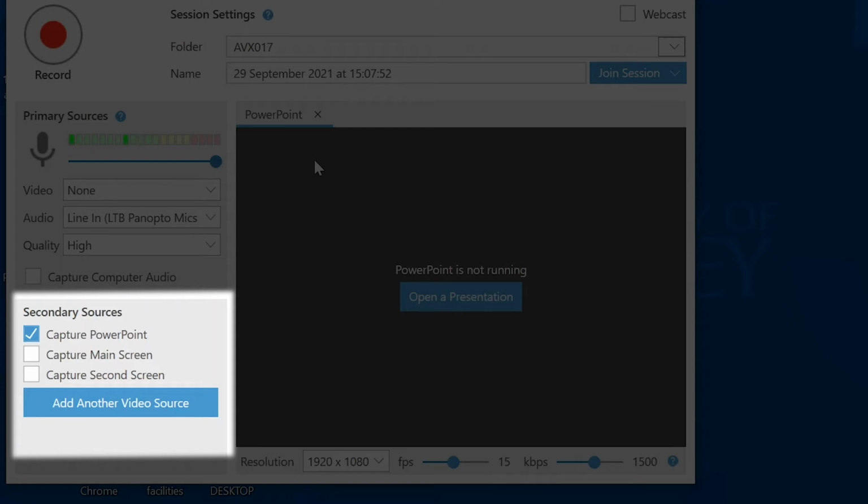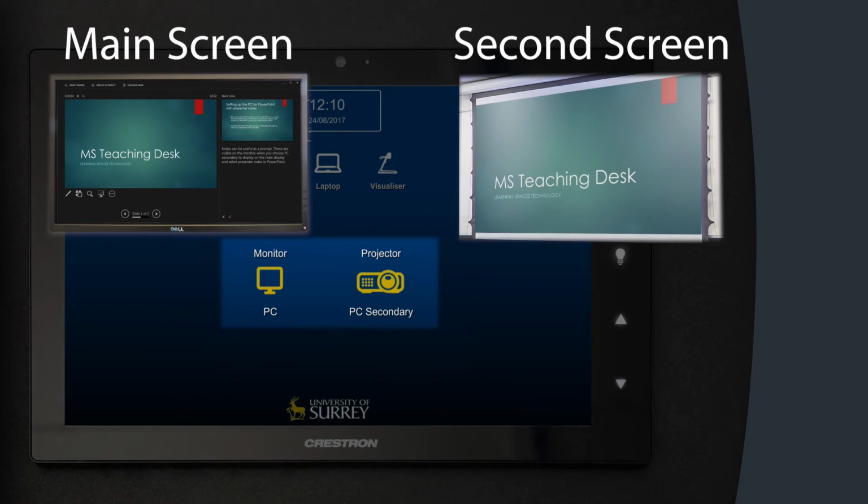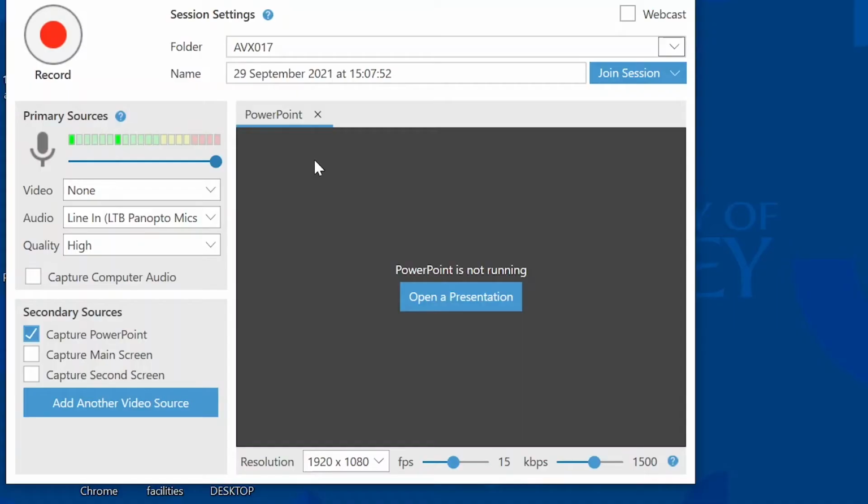The main screen is the one that has all your desktop icons on, and the second screen is the extended desktop. This is where, if you're using PowerPoint, it will show your slides in presenter view, and main screen would be where you see your presenter notes. Some rooms will only show main screen because they don't have the option to have an extended room. For instance, totem systems will only show you the main screen.